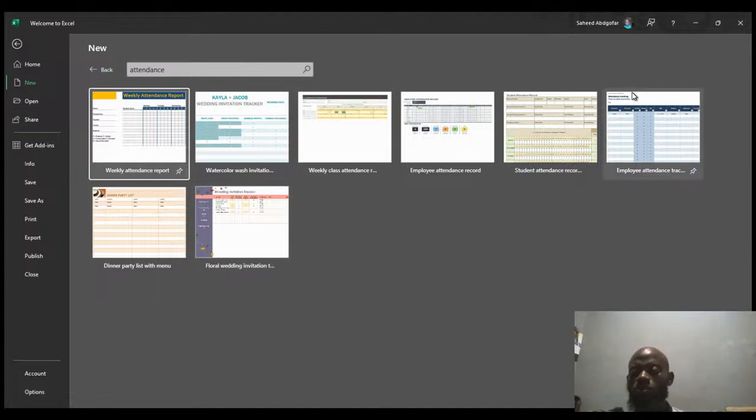So maybe you are a teacher and you want to create an attendance sheet for your students. This is a practical way to make it realistic. You can show student attendance, employee attendance, class attendance, weekly attendance reports, depending. So you can just choose any one of these. All right, let's go back.